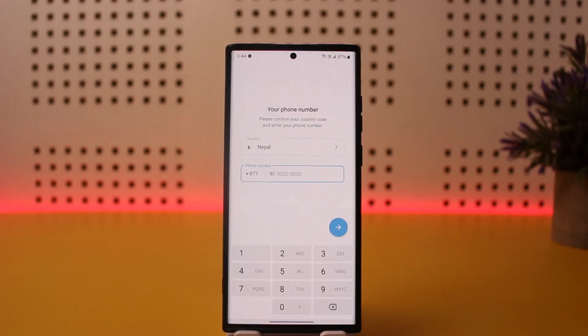Now what you'll have to understand is that Telegram uses the phone number for the user verification or the account verification. So the only way to sign up or log in is using the phone number.